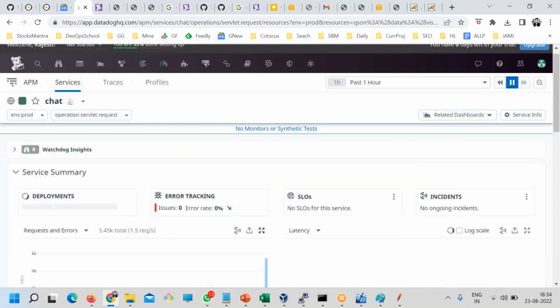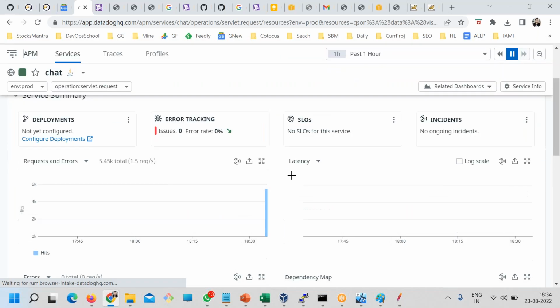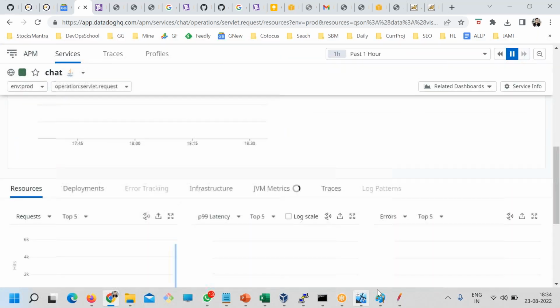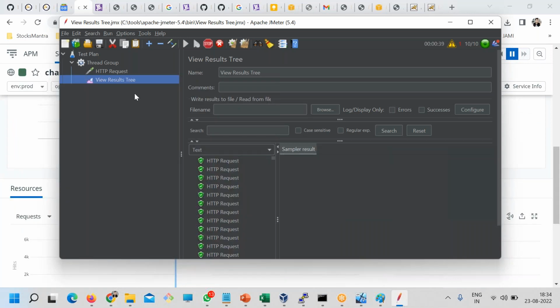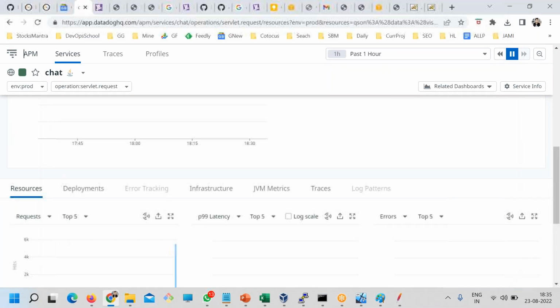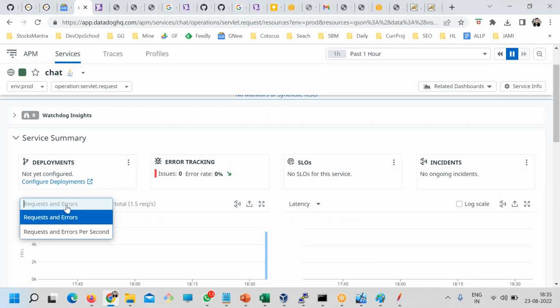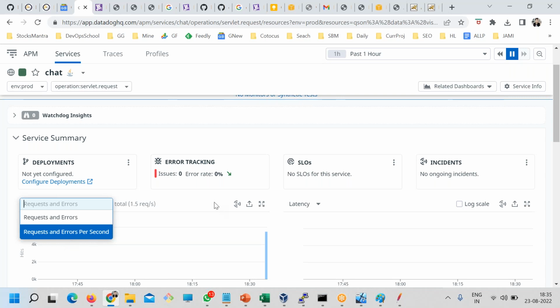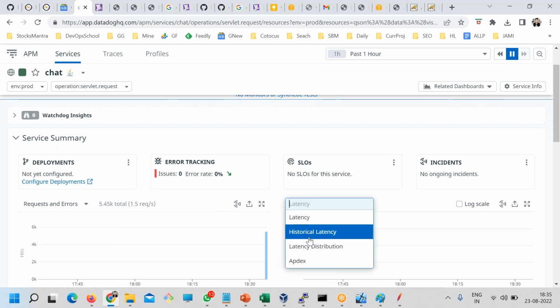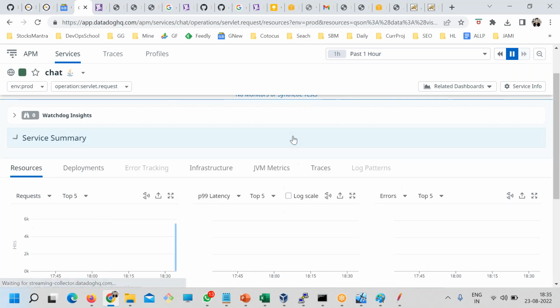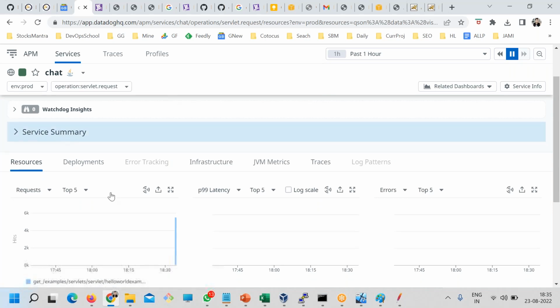information. Now it will take 20-30 minutes to fill all this graph. So you have to keep generating traffic, because the more traffic, the more the graph will be filled, and then you can understand exactly what each graph is. You have to understand requests and errors, request errors per second, latency, historical latency, Apdex score, and many things you see here.